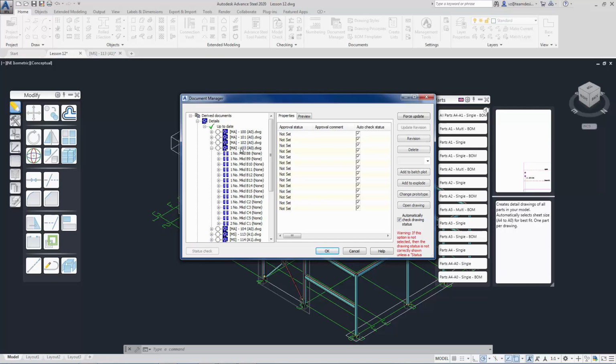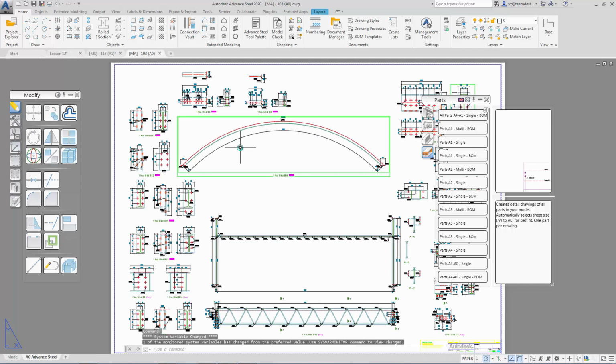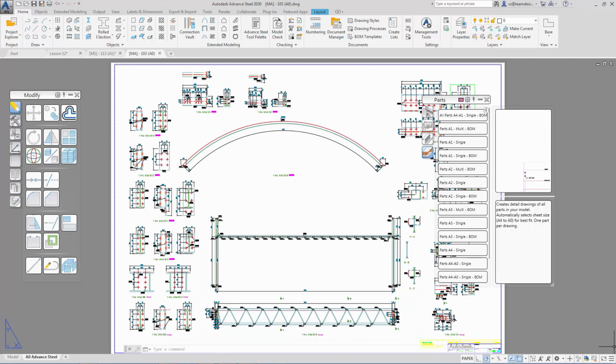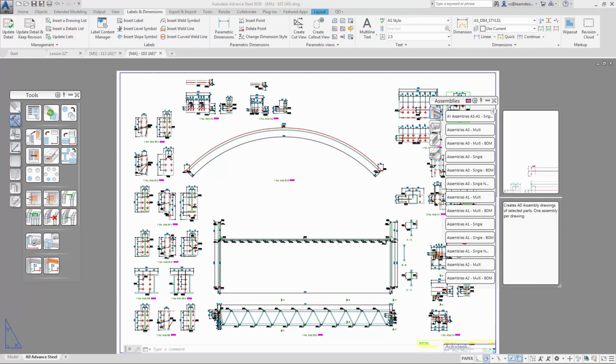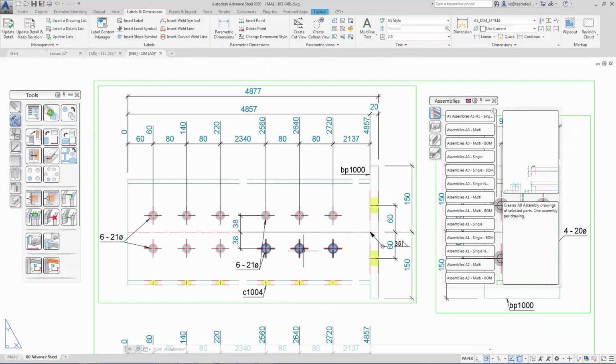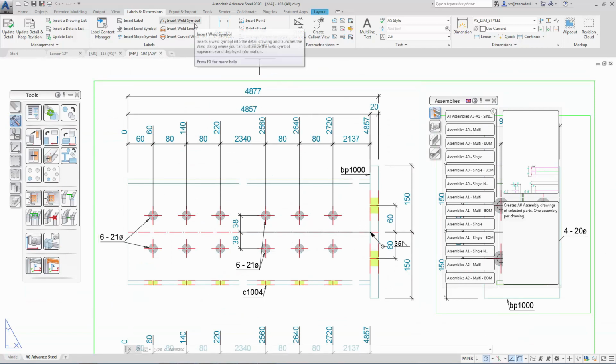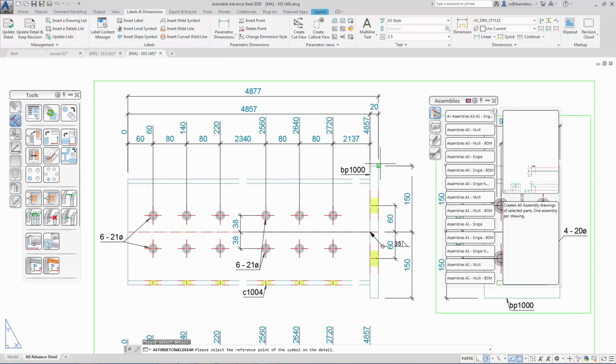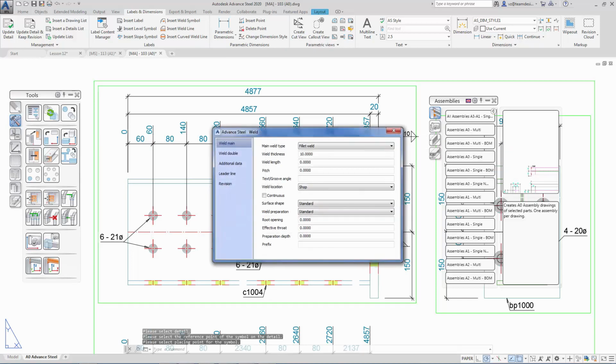Let's select an assembly drawing that we have produced. The assembly drawing consists of the assembly as well as the individual parts in detail. Let's insert a weld symbol for this assembly drawing. The weld property can be defined in the weld symbol properties.